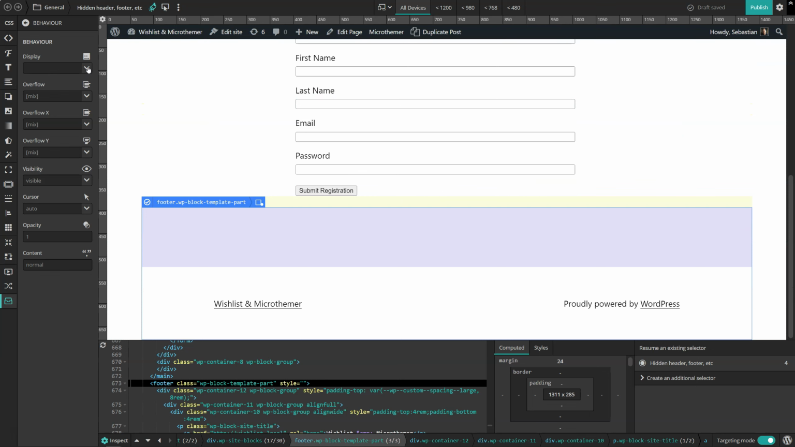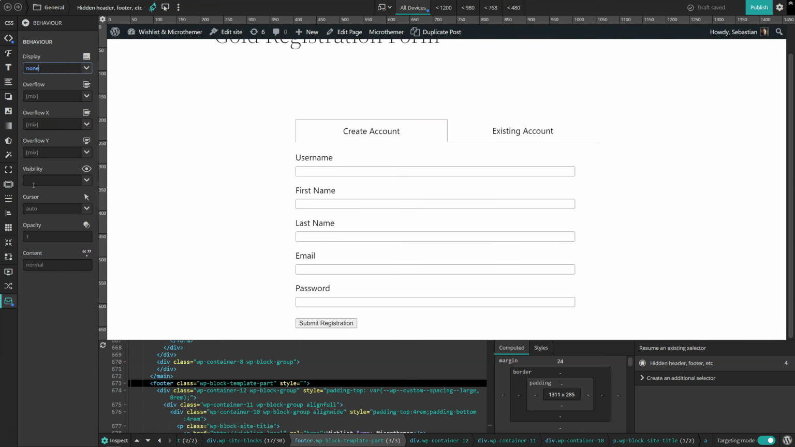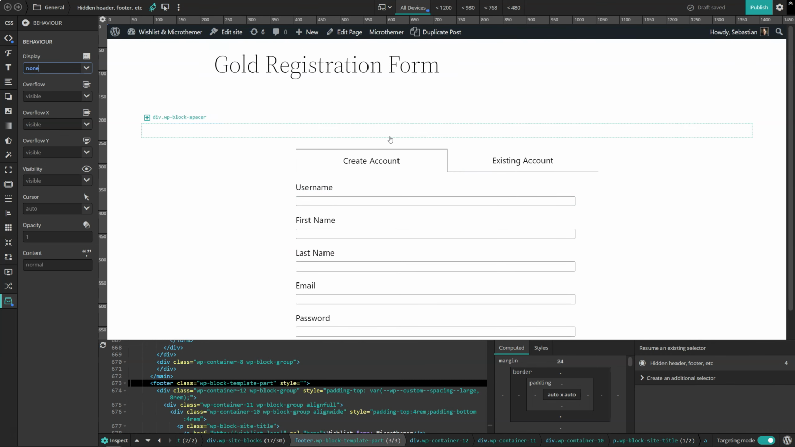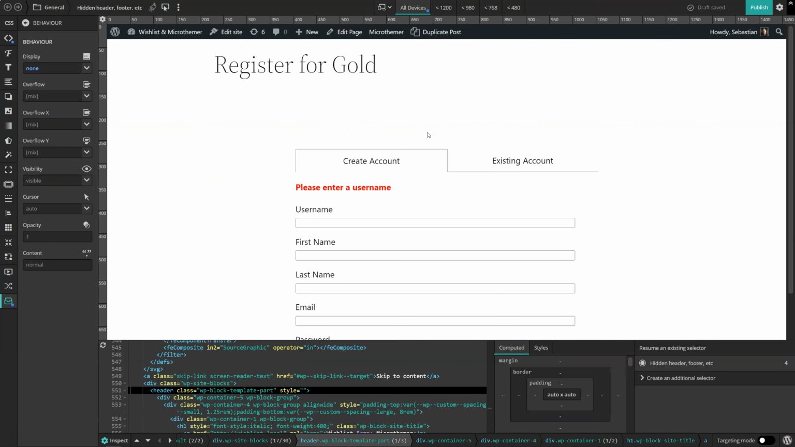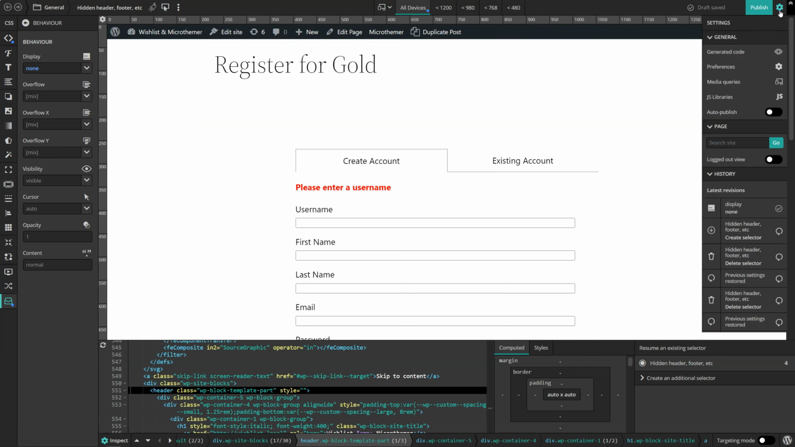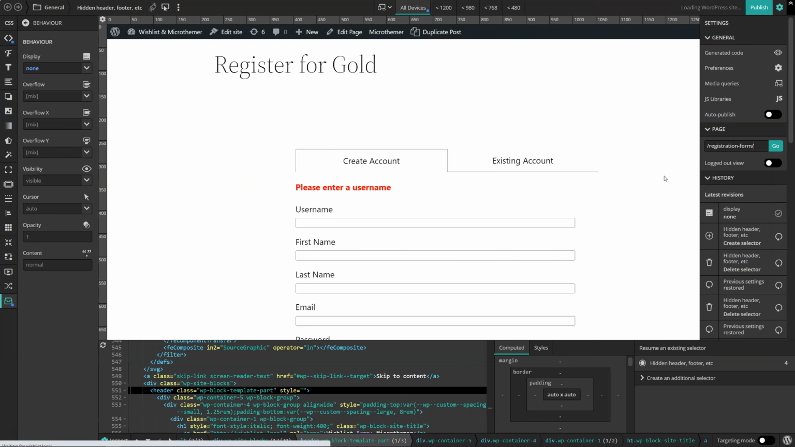Let's hide it as well. Let's set the display to none again. And now if I just turn off targeting mode so I can submit this registration form, we've got on the Wishlist Member dedicated page, it's also hidden the header and the footer. So all of the styles, we just go back now to that page, the gold registration page.